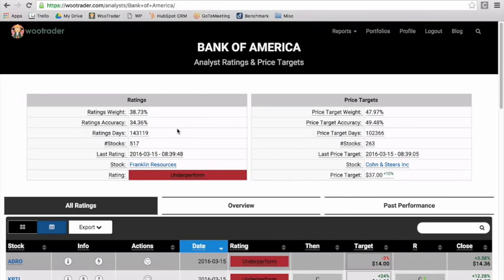Below that information, you can see the current days covered for ratings and price targets, the number of stocks covered, as well as the most recent issuance for either a price target or a rating. In this case, Franklin Resources at an underperform, and Cohen & Steers at a price target of $37, which is about 10% up from what its current closing price is.